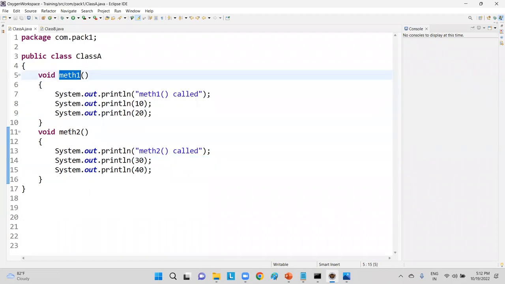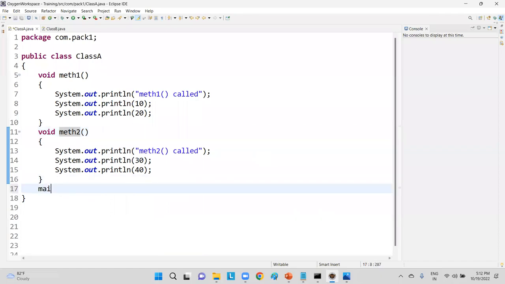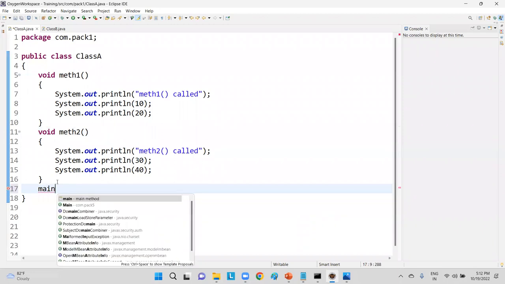Now, method 1, method 2. Can I execute my program? Can I run my program? Yes or no? Why? What is missing? The main method. Okay, let me write my main method here.